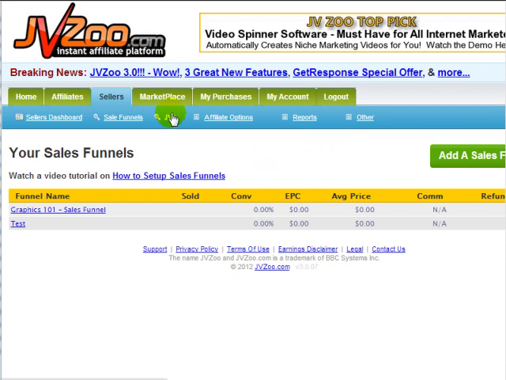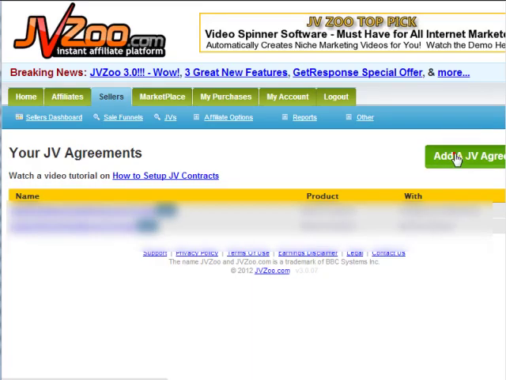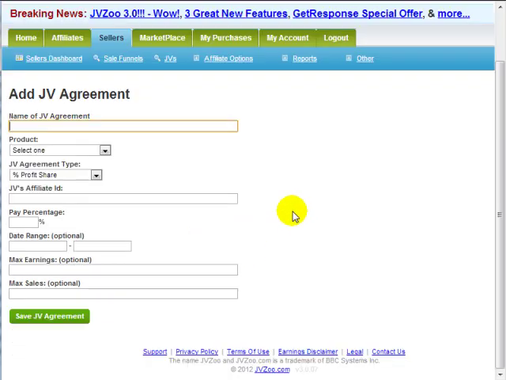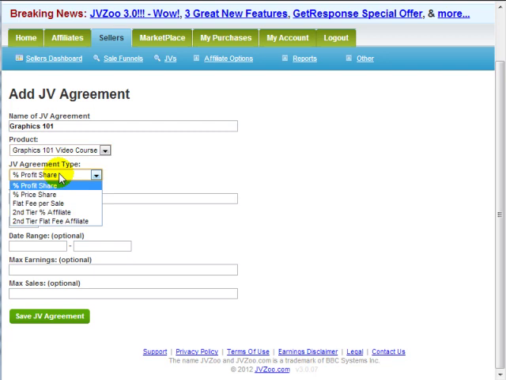And to do that, click on JVs and click on Add a JV Agreement, and simply enter the name of the JV agreement. So in this case, I could say Graphics 101, and I'll select the product here. And there's many different types of agreements, as you can see here. We've got profit share, a percentage of the profit share. So let's say 30%, 30%, 30% if you have 3 people, or 50%, 50%. And the beauty of this is, it actually calculates the affiliate's income, share, and your share.